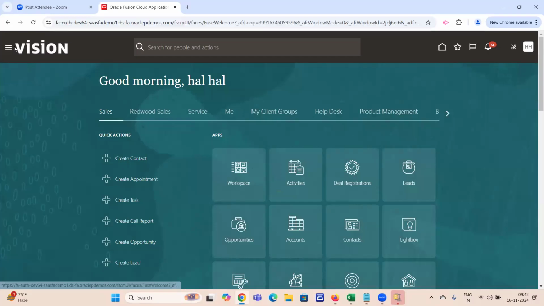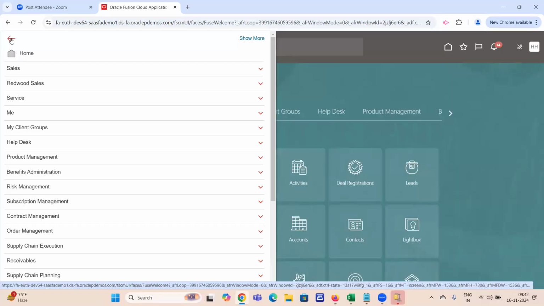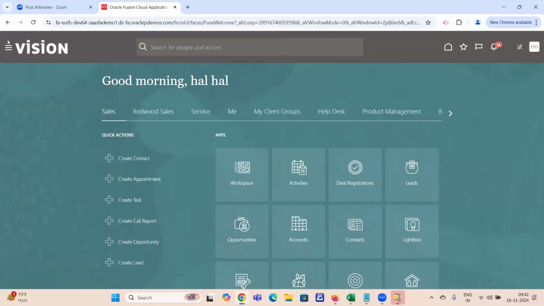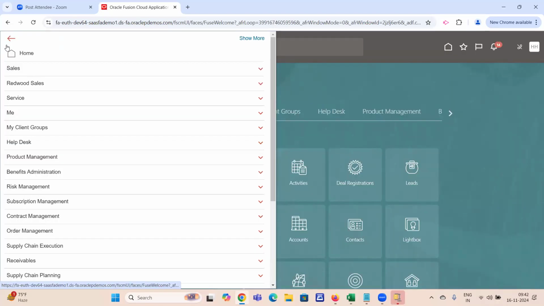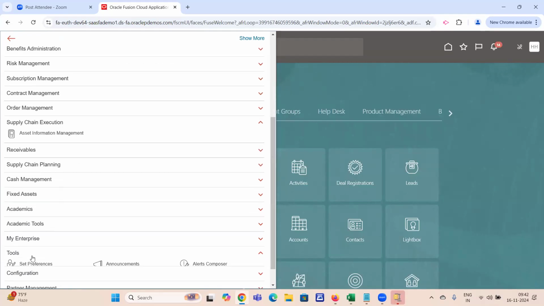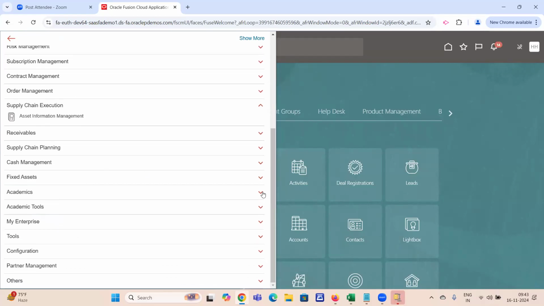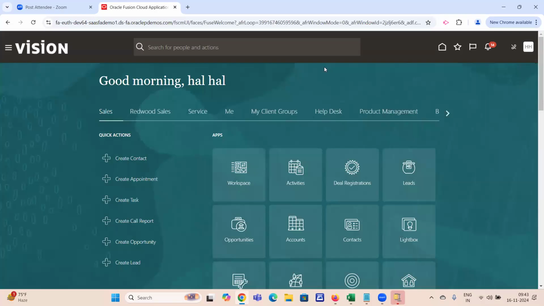Now on my left side, you see something called the navigator, the 3 lines. When you click on this, it expands and displays certain links. See, subscriptions, product management, supply chain execution, and order management tools. There are a lot of things getting displayed here. These are displayed based on the role and responsibility that is assigned to you in the application.